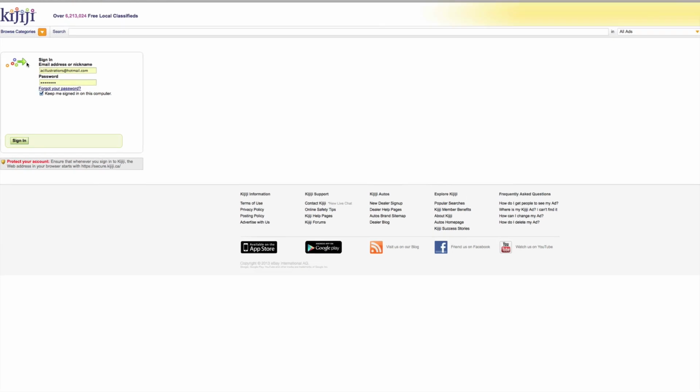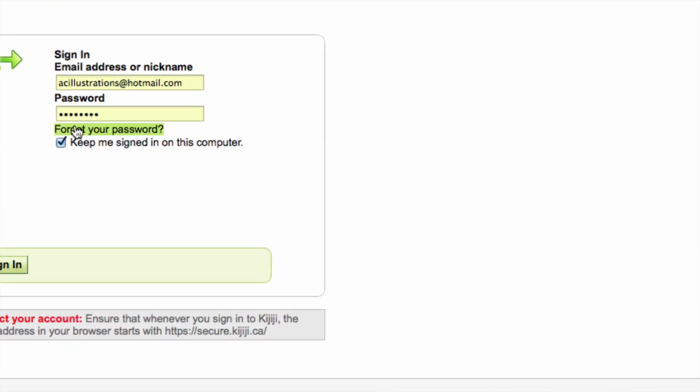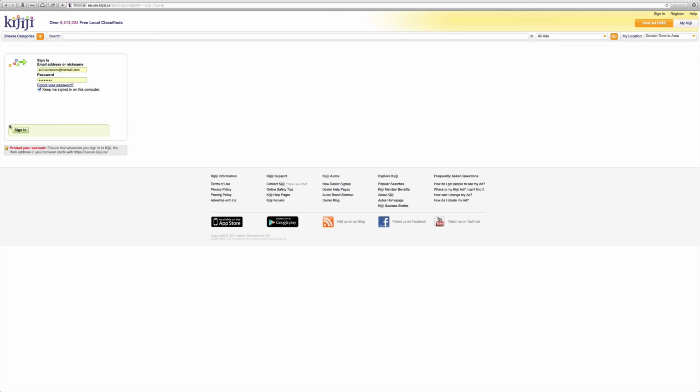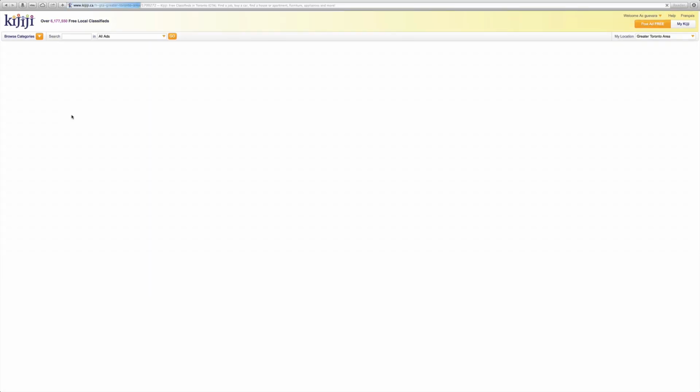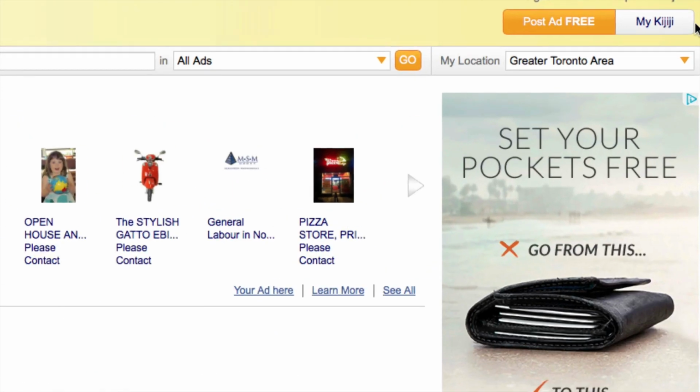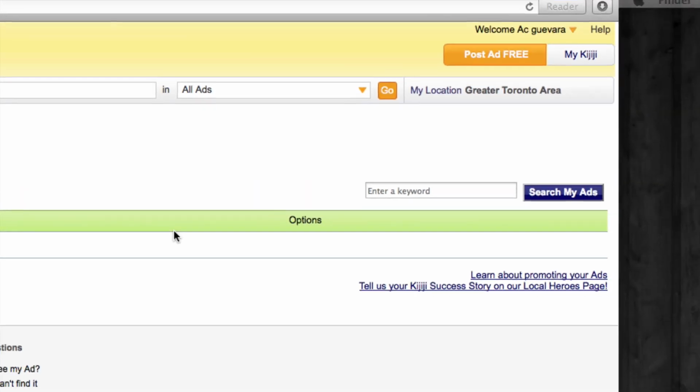So we're going to go into sign in for now, supposing that you did your register already. Here's my email, and that's my password. I put keep me signed in on this computer because that's the computer I always use anyways. I'm going to sign in. At this time I'm not selling anything, so if I go into my Kijiji right here, I will not see anything.